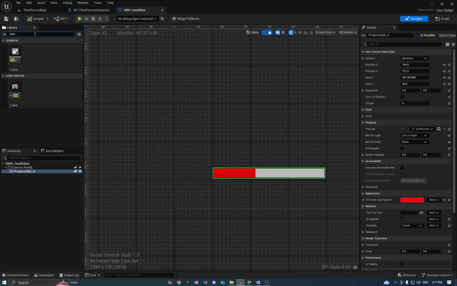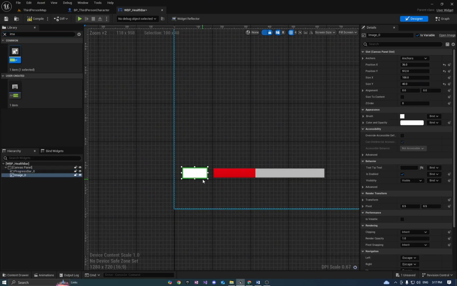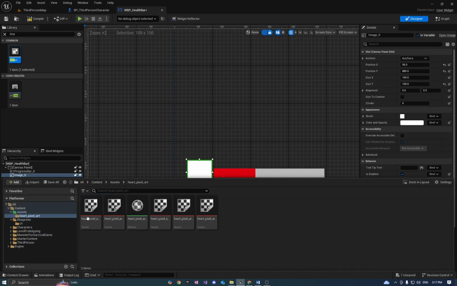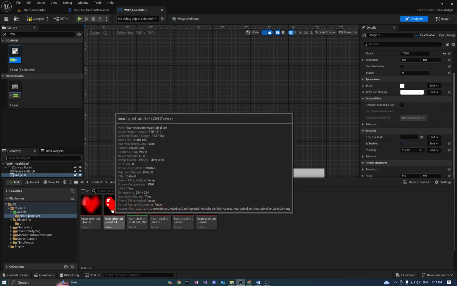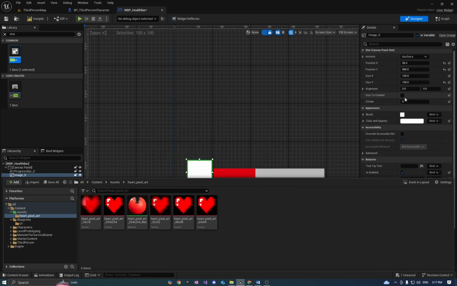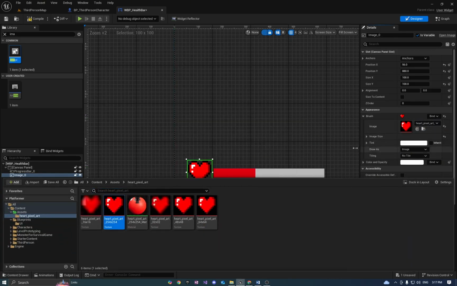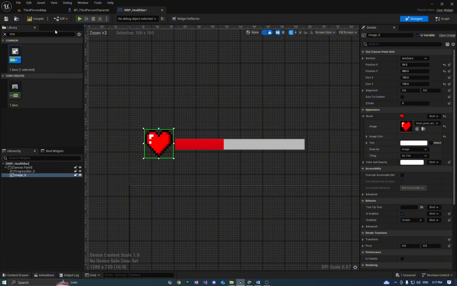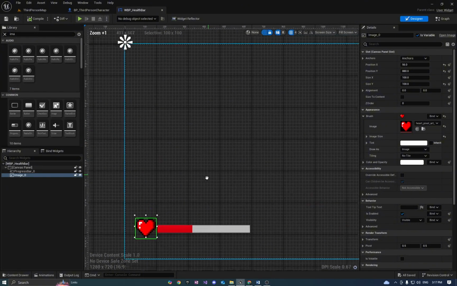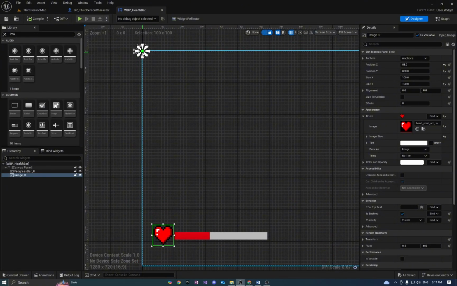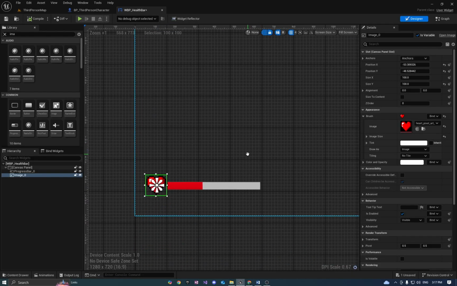Let's add image first and make it 100 by 100, for example. Put it here and let's go into our assets folder, pixel art, and let's get our heart. So let's go here, brush, add the image. Nice. Compile it, save it.